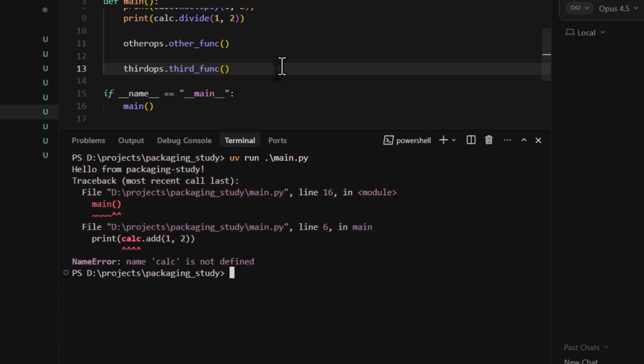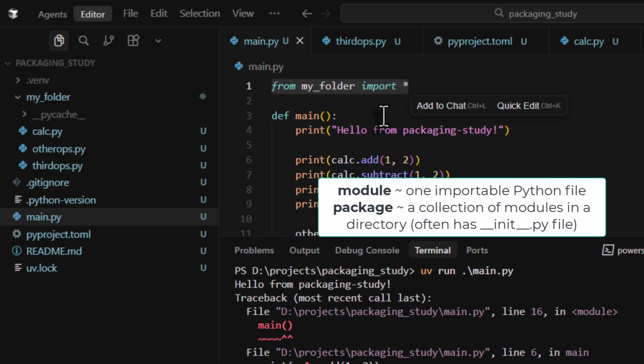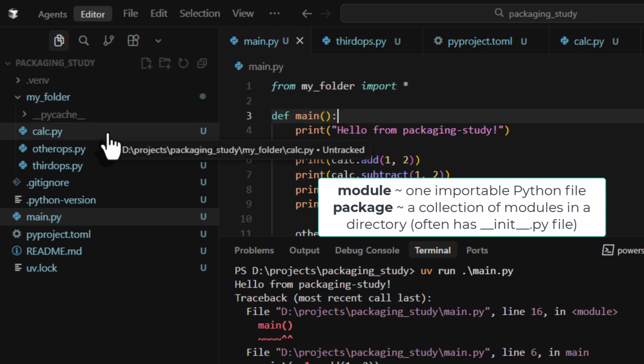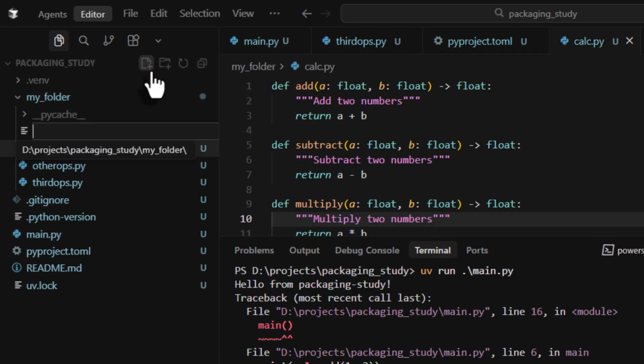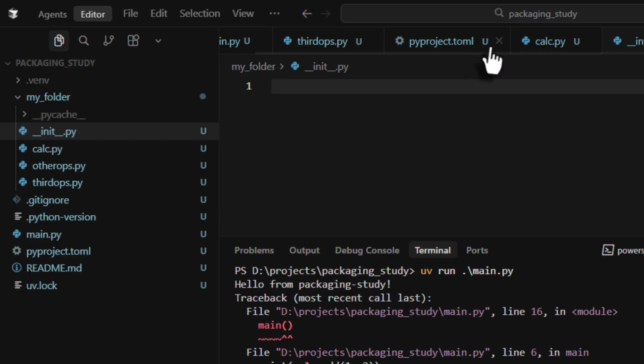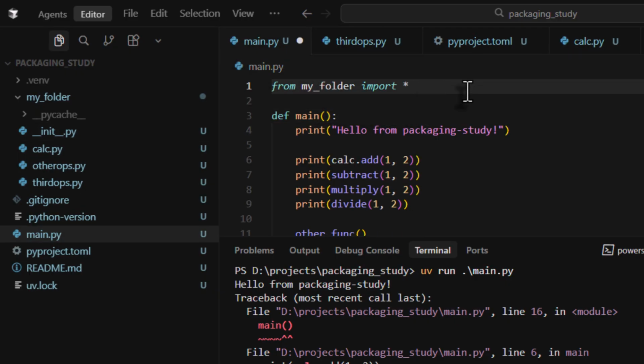So why is it that this is not working? In order to make this import statement work, we'll have to discuss what a Python package is and the role that the __init__.py file plays in it. First, let's create a file __init__.py under my folder. Okay. And then we'll go back to our main.py and we'll revert to previous import statements.